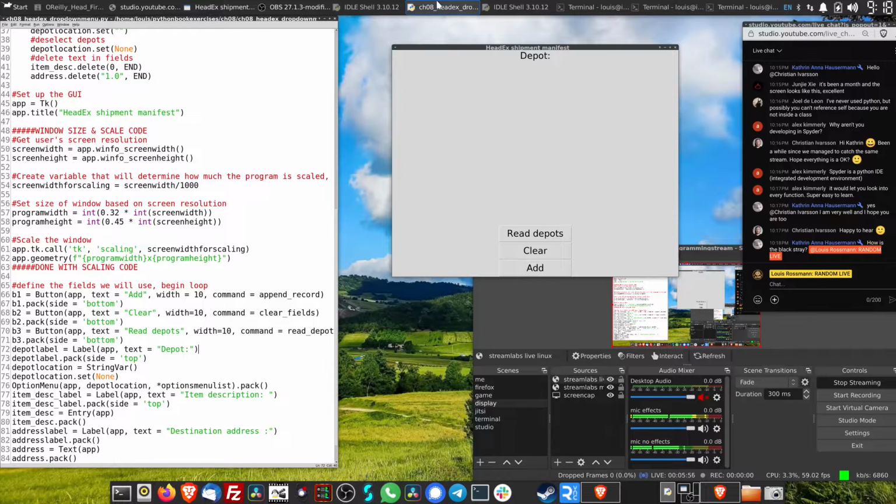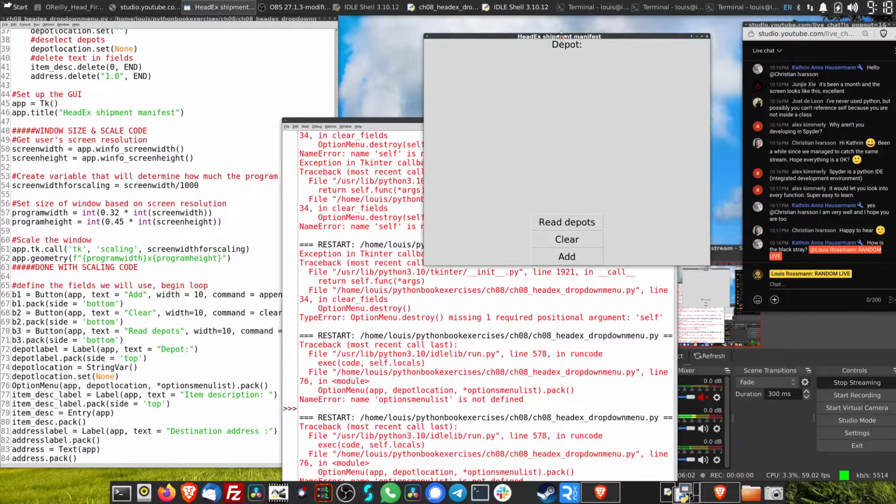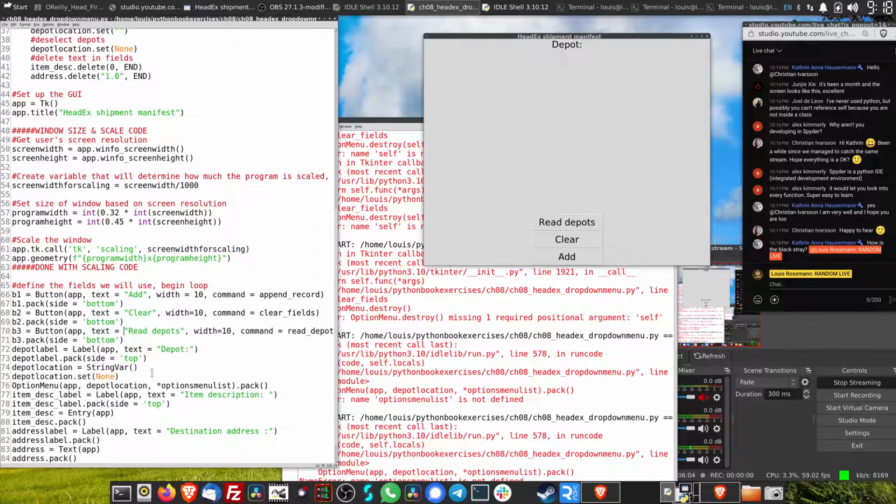So when I click read depots, I don't see anything in the shell, which means I probably don't have some sort of error that I have to look into. However, I'm taking a guess that what I have to do is find a way to update option menu while the app is open. And I don't even know if there's a way to do that. One way to find out, I guess.